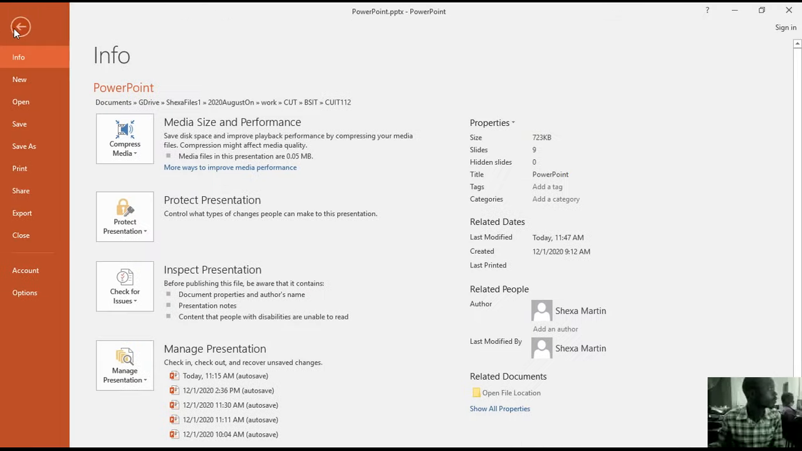Right? So the file button is used to provide these options to the user. We have New, used when you want to create a new PowerPoint slideshow. Then we have Open, if you want to open an existing PowerPoint file. Save, if you want to save this PowerPoint. Save As, if you want to save it with a different name, or to a different folder. Then Print, if you want to print your PowerPoint slideshow.